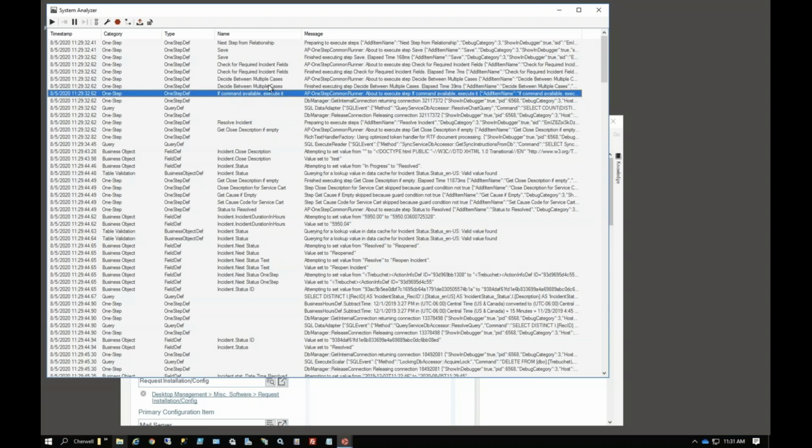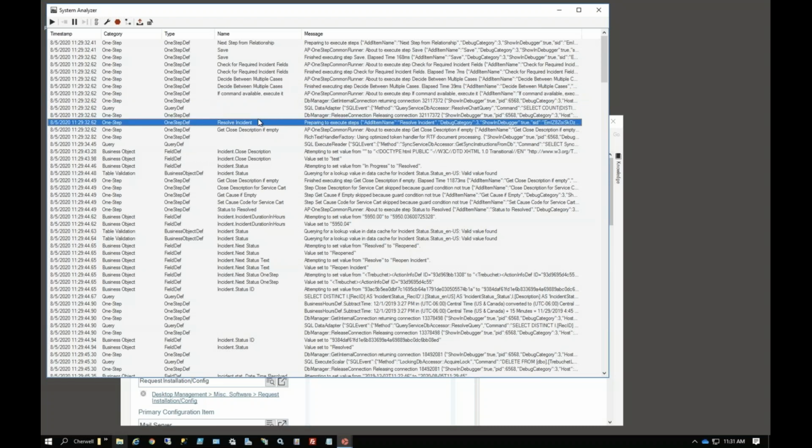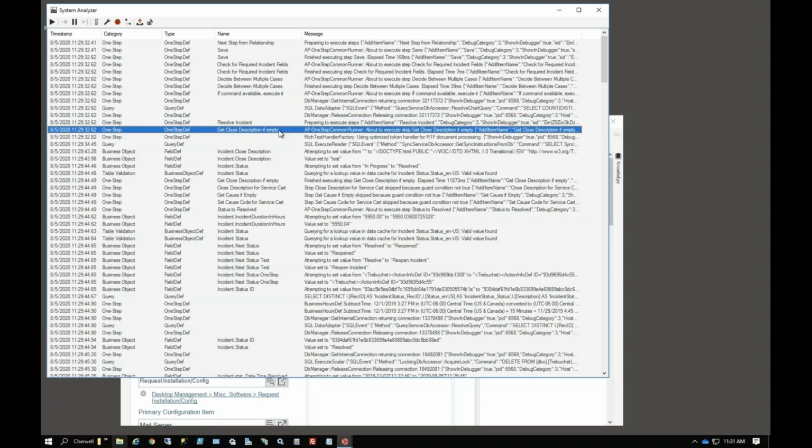So when you're troubleshooting, you can see, okay, I'm flowing from, here's a decision step, and then the very next step is what step it is. So you know that whatever the condition that you set on that step is valid and evaluated to true. Okay, let's see. Then it's preparing to resolve the incident. So obviously that came from another one step. So you can see that, preparing to execute steps. So we now know that we're 2 levels deep into a one step. And then it's going into its sub step here of get closed.